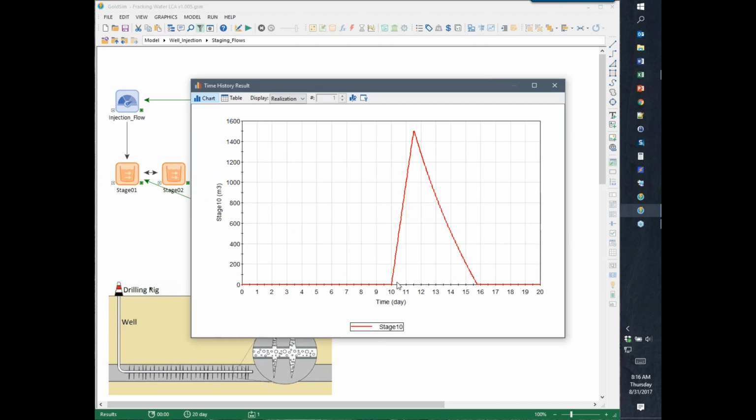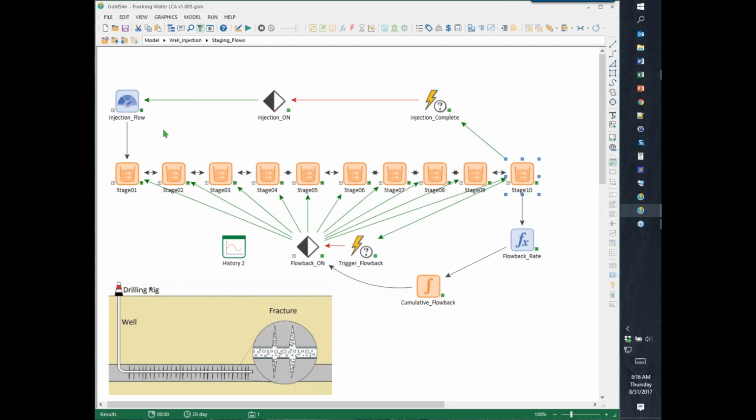Let's look at it. Okay, so here we are. We're starting to do the fracturing in the last stage right here, and right up at this tip is when we hit the capacity, and that triggers this injection flow rate to stop. Before that happens, before this stage 10 is full, we're still pumping water down into it.